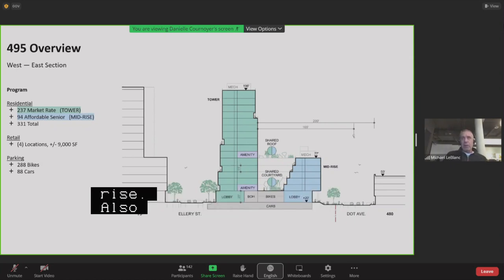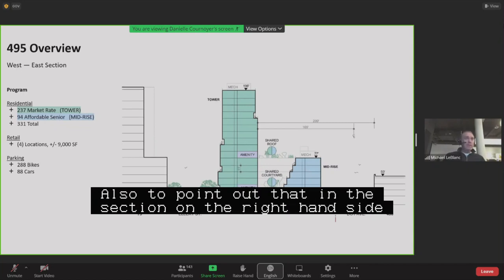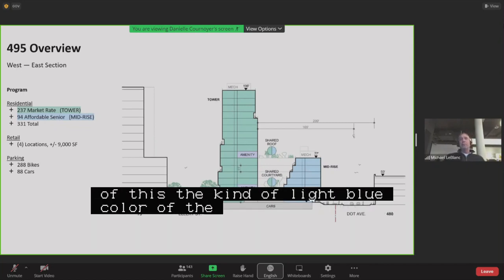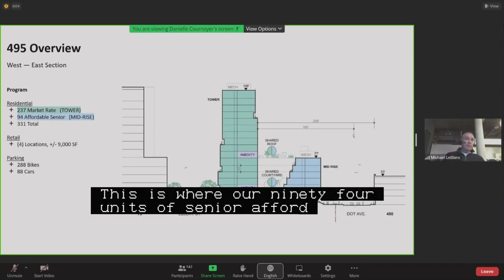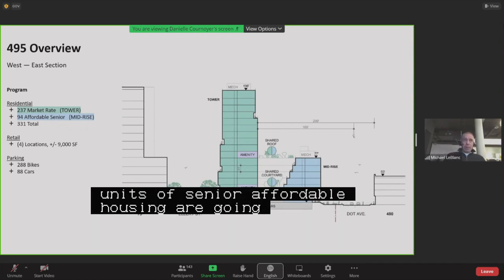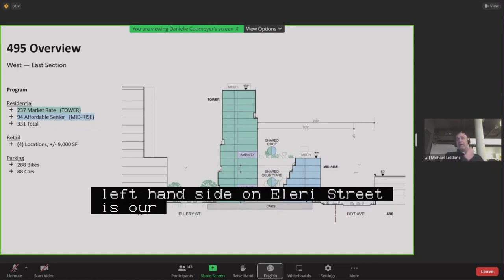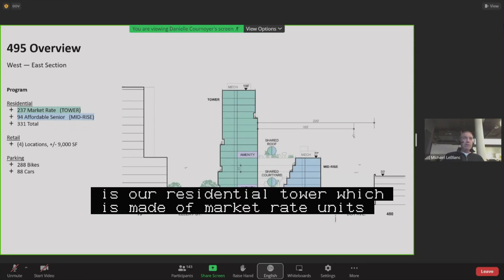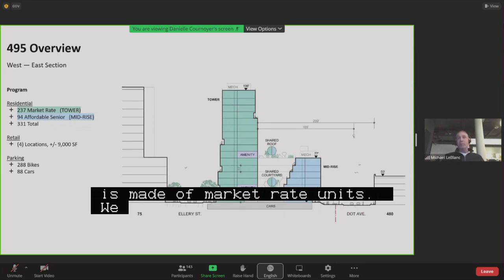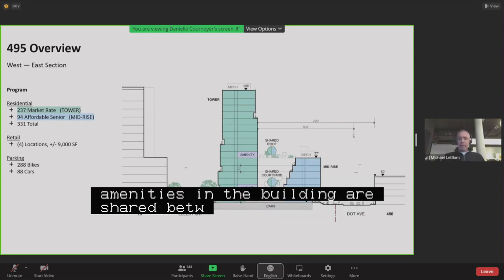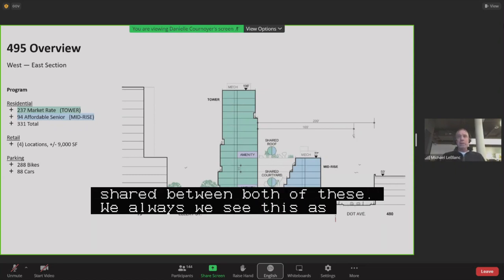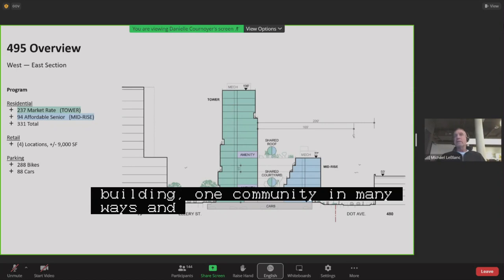We also wanted to point out that in this section, on the right-hand side, the kind of light blue color of the building, this is our mid-rise portion. This is where our 94 units of senior affordable housing are going to be. To the left-hand side on Ellery Street is our residential tower, which is made up of market rate units. We do have a number of shared amenities. In fact, most of the amenities in the building are shared between both of these. We see this as one building, one community in many ways, and wanted to point out that the building will operate as one here. Next slide.